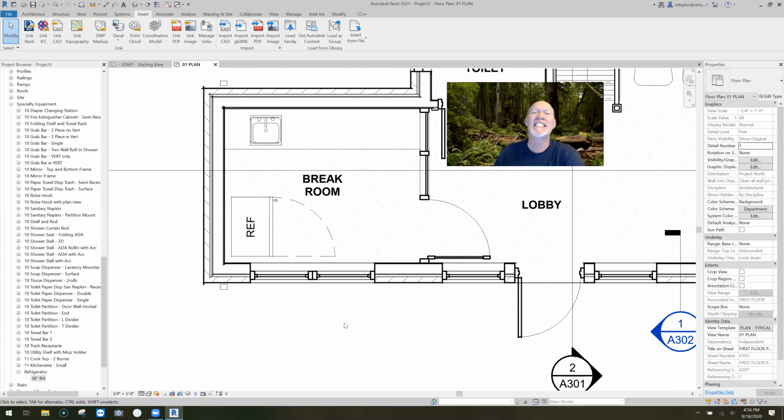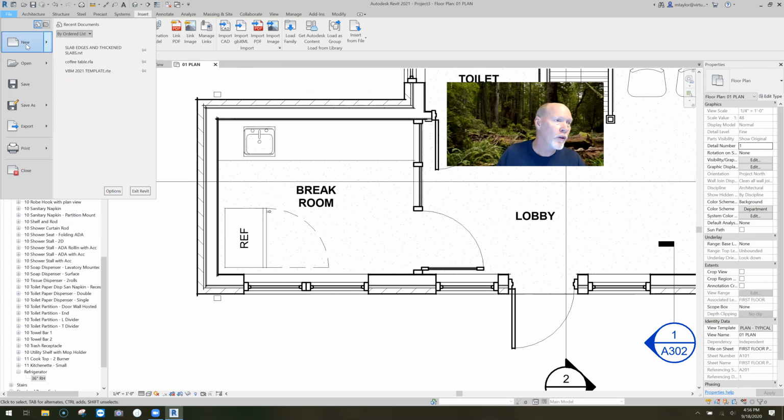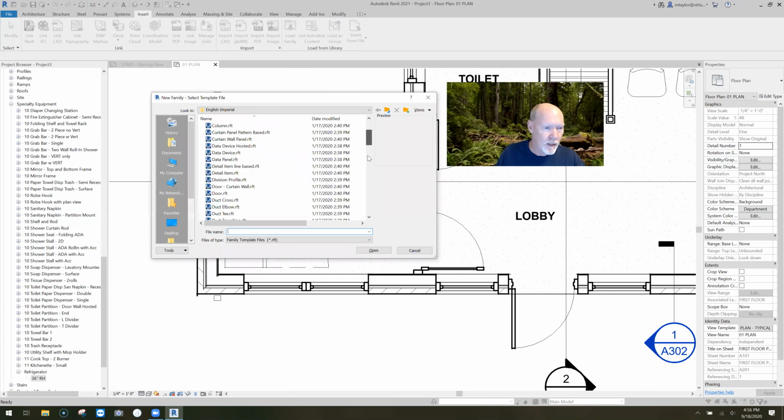Let's suppose we have a dishwasher and we look all over the internet and we can't find the one we want, and all the ones we've looked at are just bogus. They're overcomplicated. Well, let's just make one then. So here's how you make one from scratch. You say File, hover over New and click New Family. That works. Now you can come down here to Specialty Equipment.